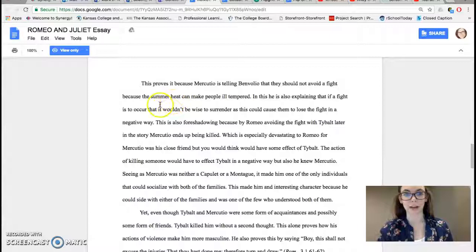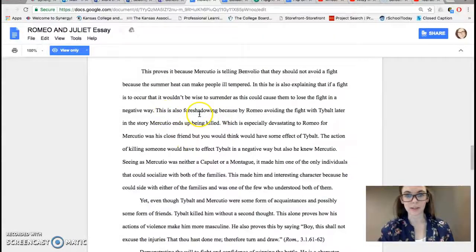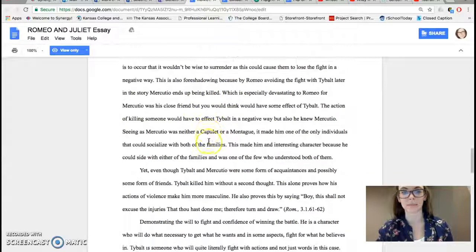Avoid contractions whenever possible, so instead say would not be wise. Nice commentary here. Whenever you start a sentence with which, that makes it a fragment, so we need to add a subject or we need to combine it with the previous sentence.